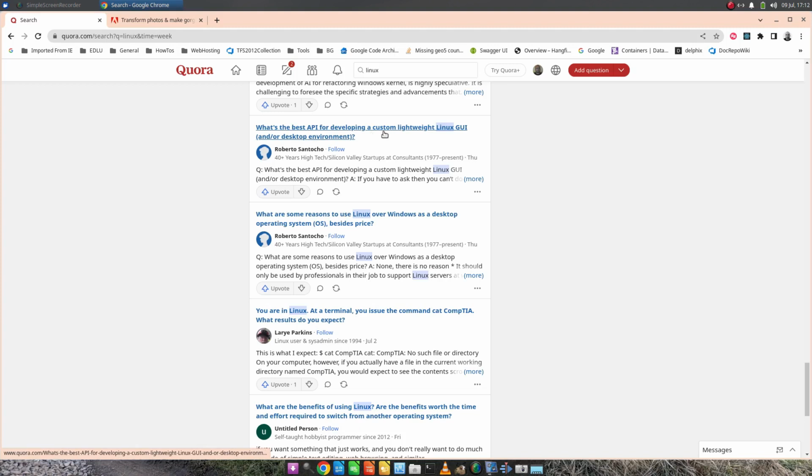What's the best API for developing a custom lightweight Linux GUI? If you use Python, then there's something called PySimpleGUI. You can use Electron on top of JavaScript, so on Node, to create JavaScript desktop apps. There's various. It depends on which programming language you use, how you develop the GUIs. There's PyGTK, PyQt as well.